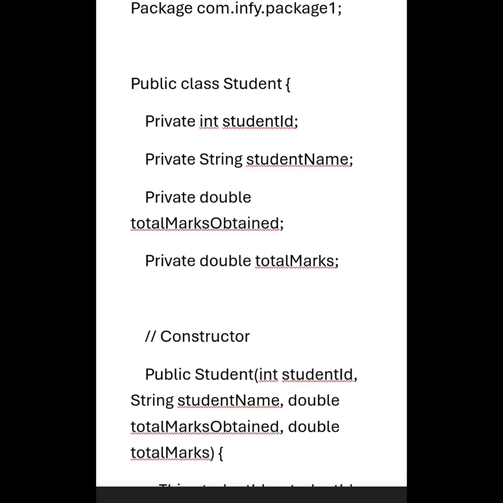Let us see that the question is divided into two parts. First class is com.infy.package1. It has student ID, student name, total marks obtained, and total marks. We are using the constructor to initialize these variables, and getters and setters to access private variables. Student details class is the second, package 2. We use a method that computes and prints the student percentage. The display method is used to print student details in the expected format.